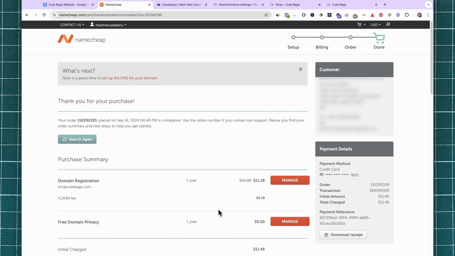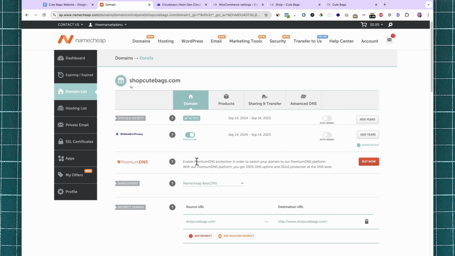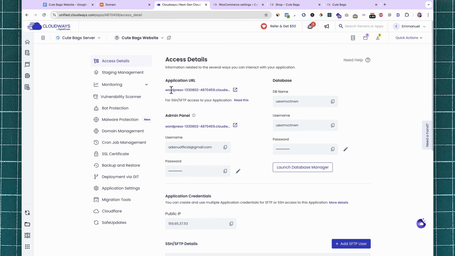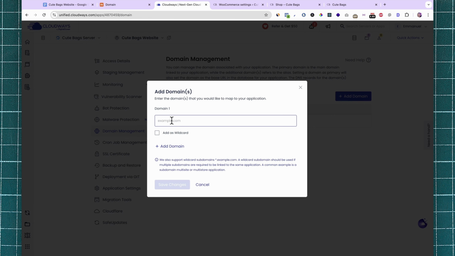After making the payment, just click on manage. What you need to do now is to copy the domain name you just bought. Go to your Cloudways account. This is the application, the website we are working with. Come over to domain management and then click on add domain. Enter your domain name and then click on save changes.